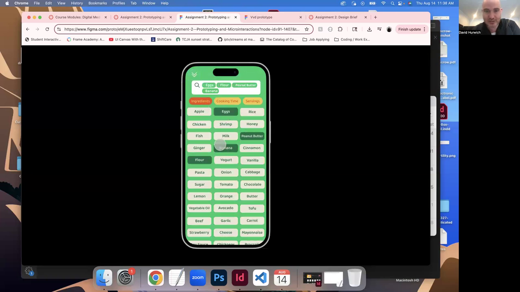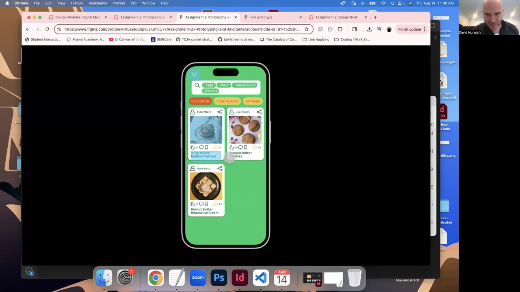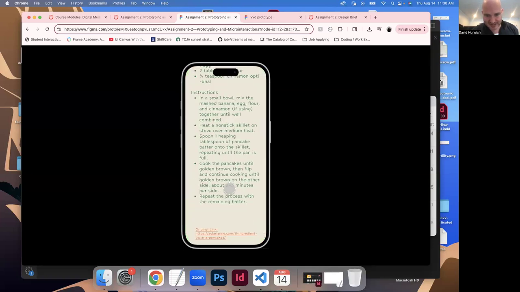You can put in the ingredients you have. I think it's one of those, I have these ingredients in my fridge, what kind of meals can I make? Search, and then I get results. I can click on this one, it slides in.